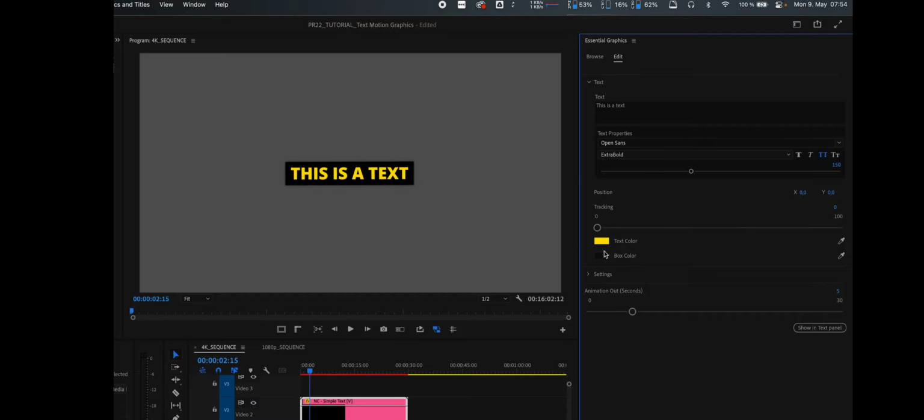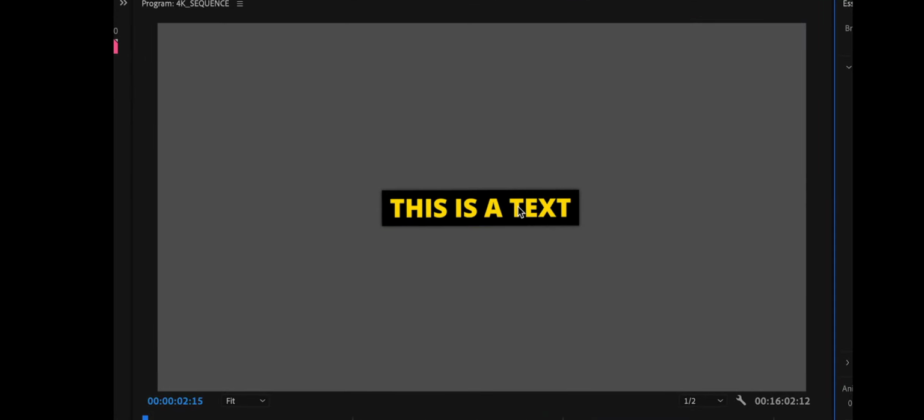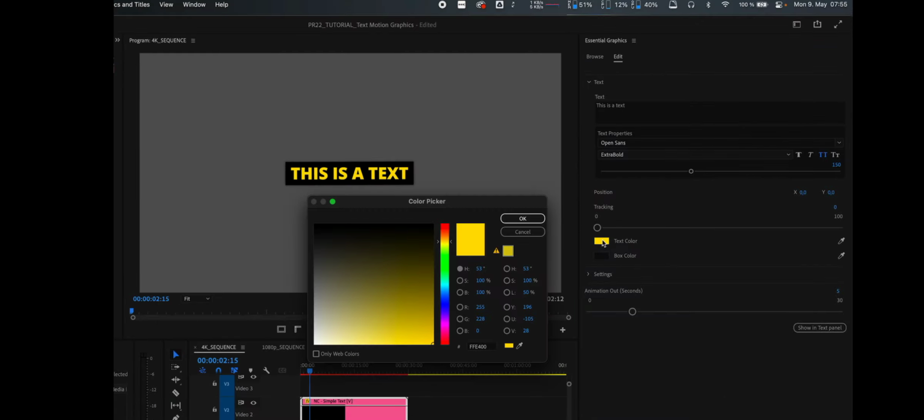And next up we have the colors. So we have two different color options with this motion graphic template. One is the text color and one is the box color. Basically you just click on here, you can select the color with your color picker.